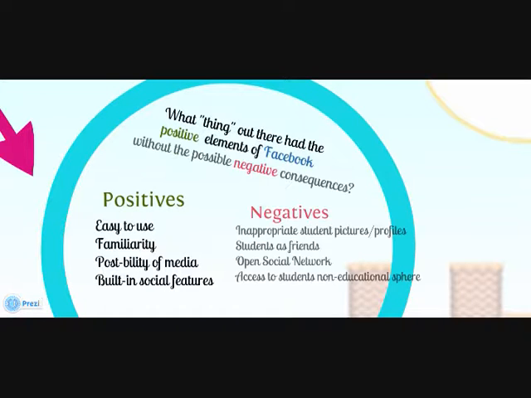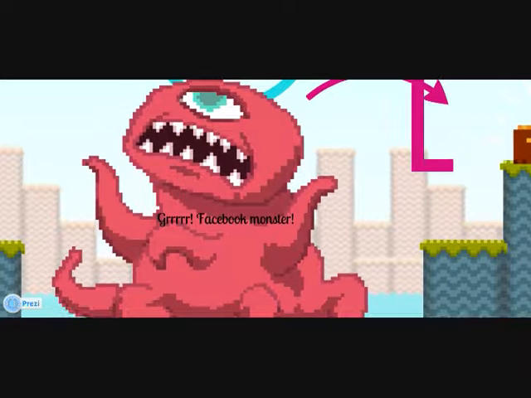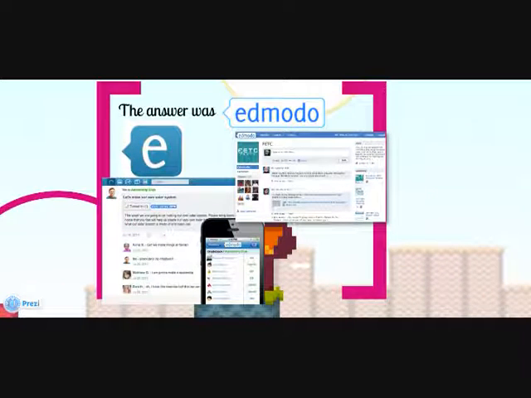So I asked myself, is there anything out there that could give me the positive parts of Facebook without the negative possible consequences if it does start to be used improperly by my students? And it turns out there was an answer to my question. There was something out there that has the positives of Facebook while eliminating most of the negatives, and the thing that killed the Facebook monster for me was actually Edmodo. Here are some screenshots to give you a sense of what Edmodo looks like. It may look familiar to you right off the bat.